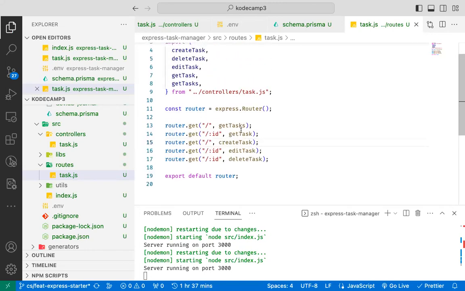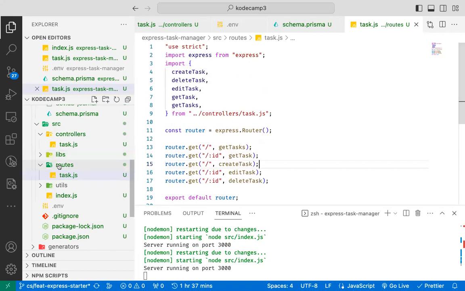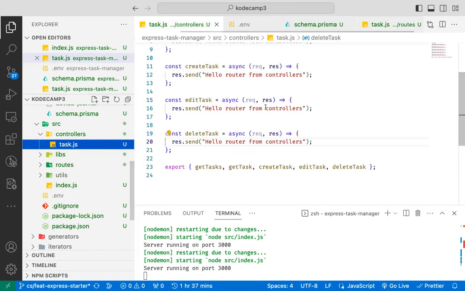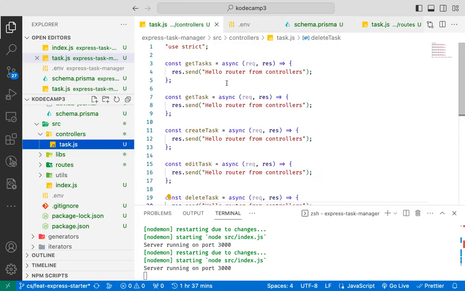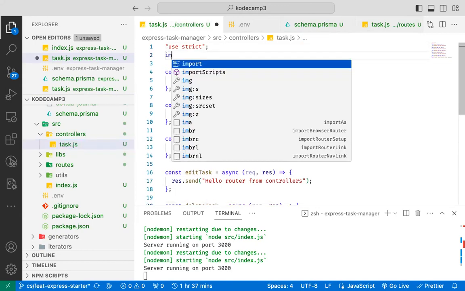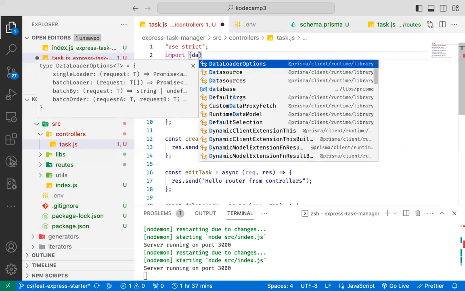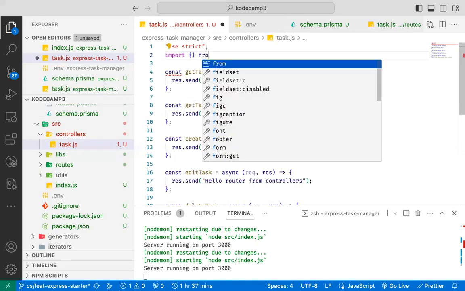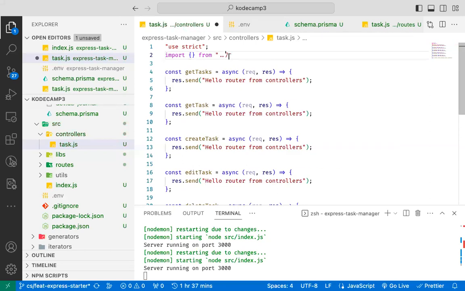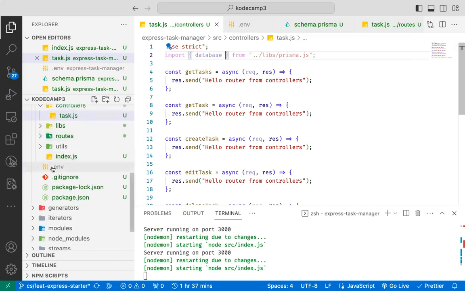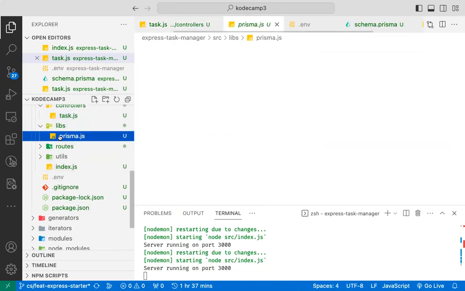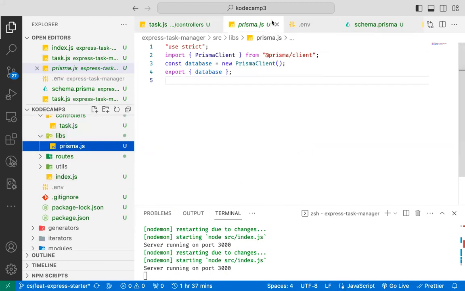So what else? So it's time to start writing something. So we'll come back to our tasks. Then we'll see. Let's undo the create task first, the request body. So import database from lib/prisma.js. So what we have, is it the database? Okay, database. And let's take a look at this Prisma file once more. Let's see if I'm not making a mistake. Database, we need Prisma client database.